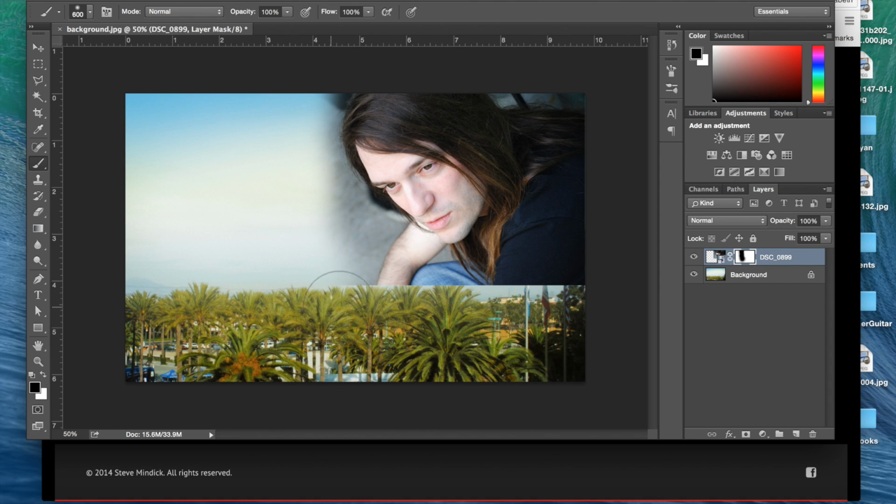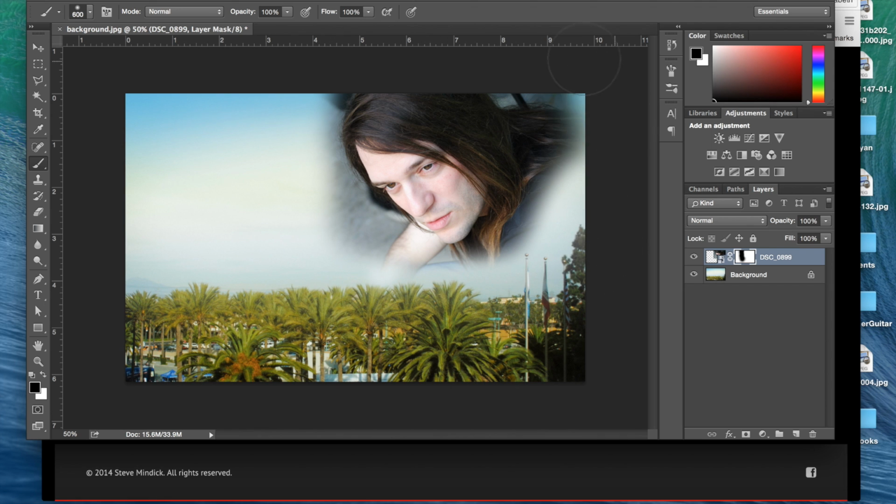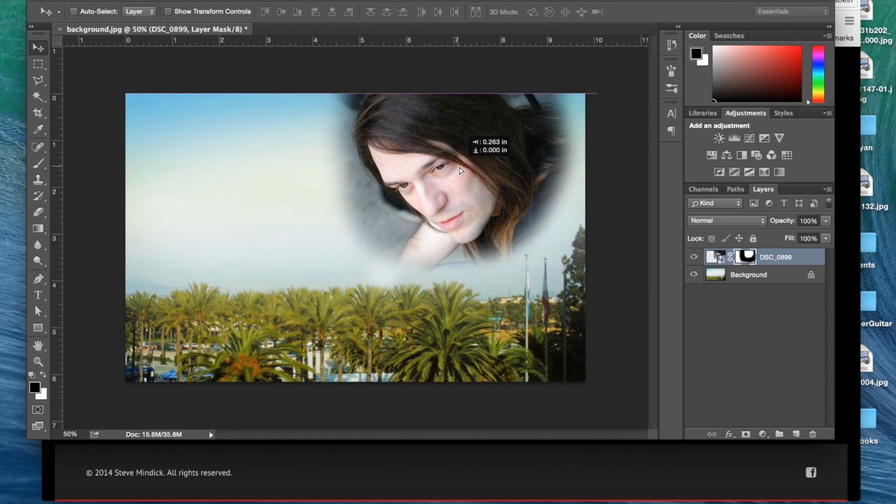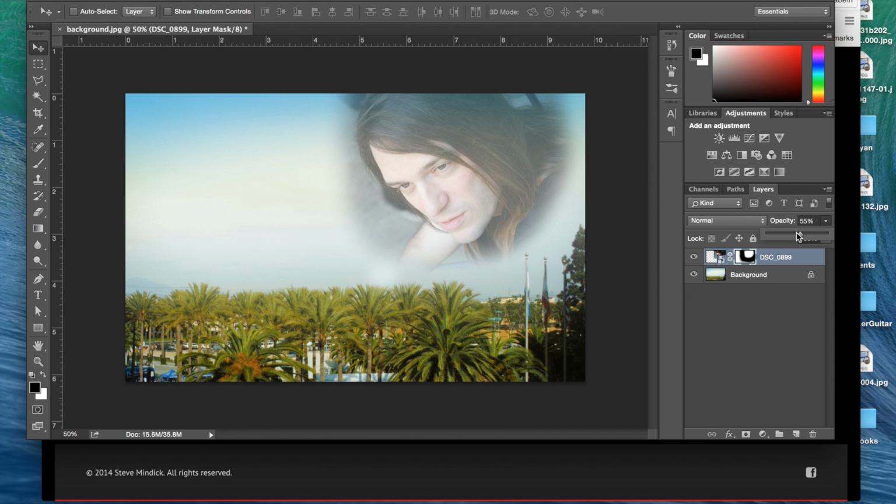Let's finish removing the areas we don't need. Okay, that's good enough. Let's move this a little more. You can do many things at this point with this. You can turn down the opacity up here on your layers panel. If you're happy with that, that's fine. There's so many other things you can do with this.